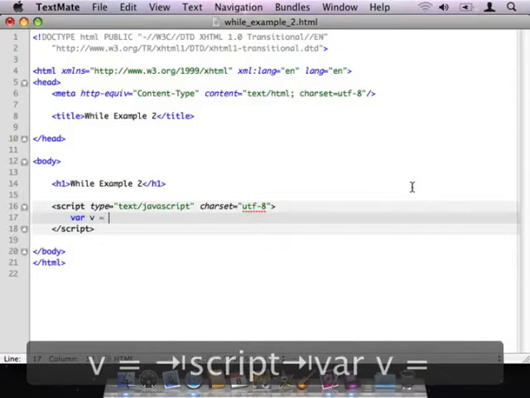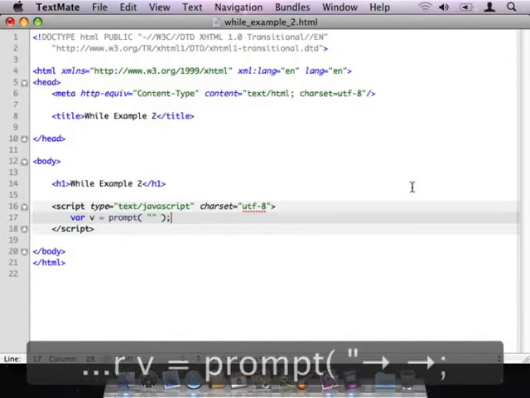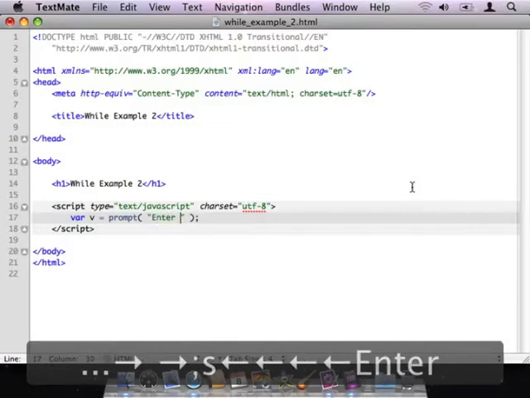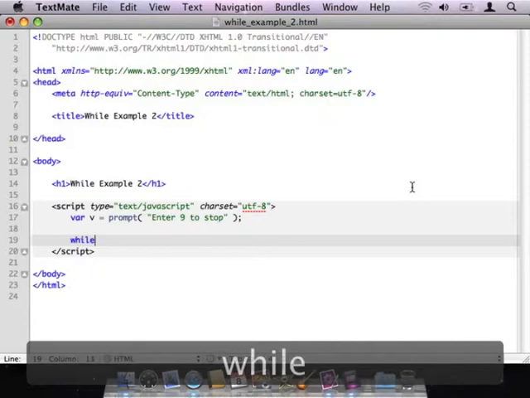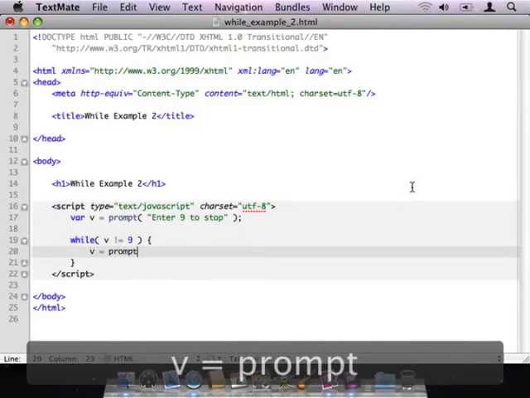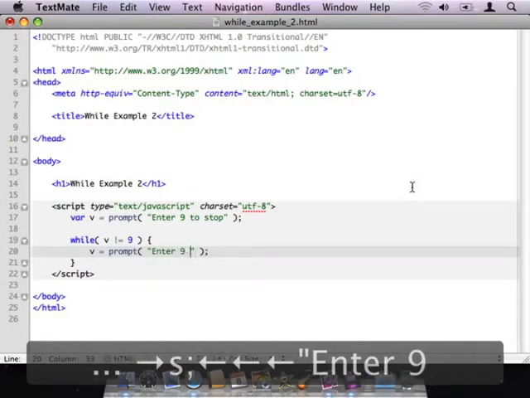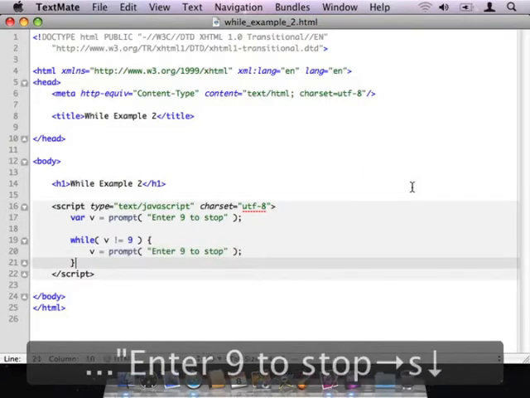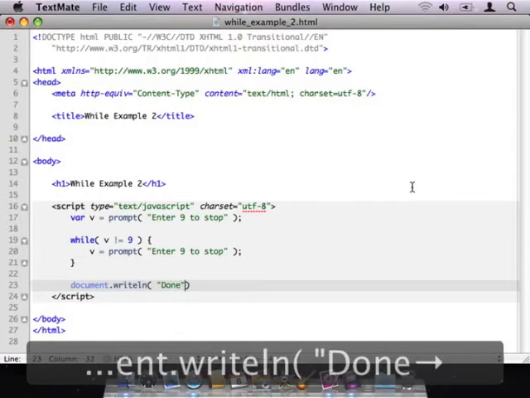I'm going to make a variable v, and I'm going to prompt the user. I'm going to say enter 9 to stop. Then I'm going to have a while loop, and I'm going to say while v is not equal to 9, then set the value of v again by prompting the user. And again, I'll say enter 9 to stop. Something like that. Down after that's all done, I'll do a document.writeLine that says done.